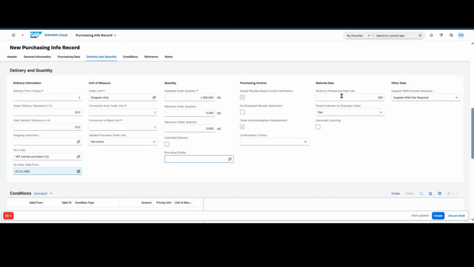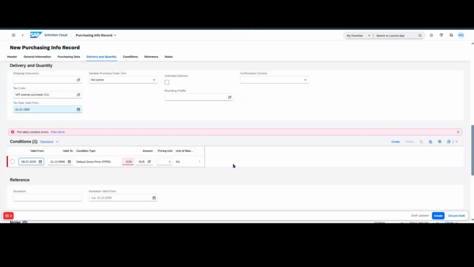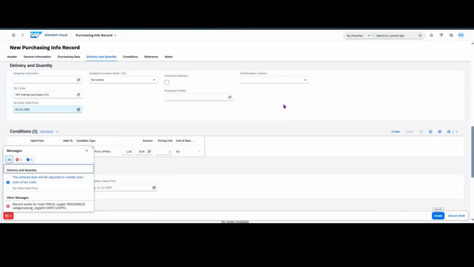If you have some information about the shelf life, that means you have certainly defined QM management. You can update the shelf life with a particular shelf life for this supplier and this material. And the most important right now is to define the price. So I click on Create. And I define, for example, that the price is €1 per kilo. And I just have to click on Create.